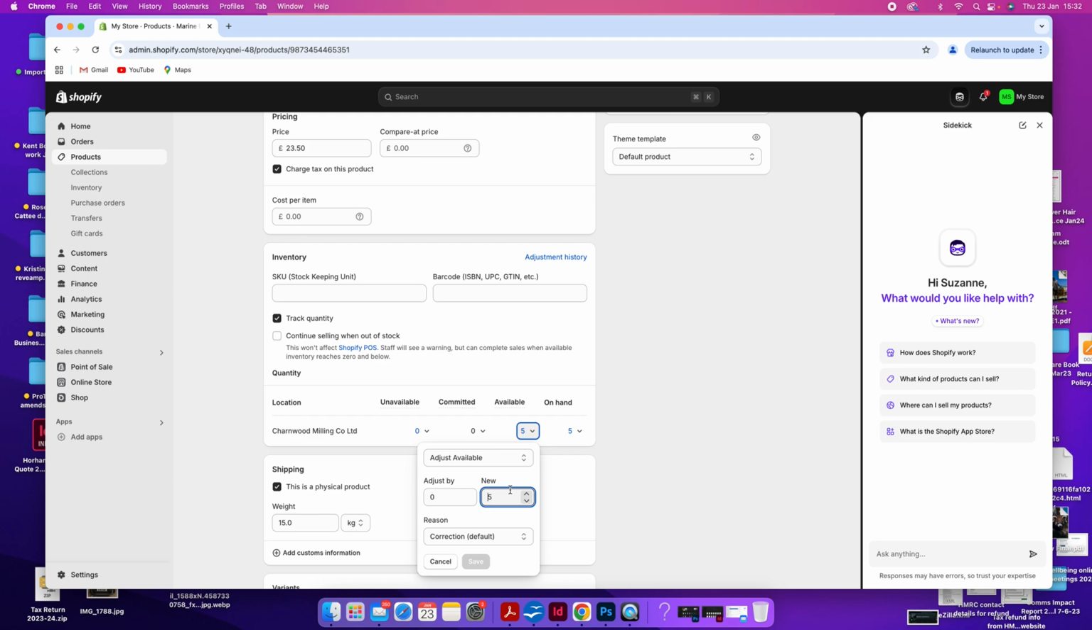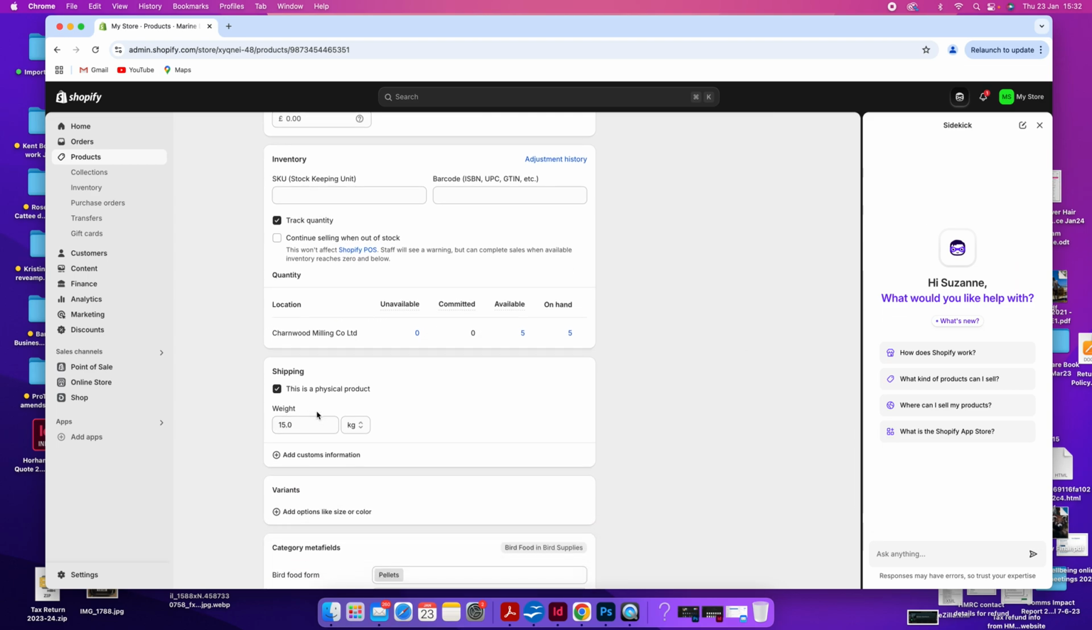So again, I've set everything to 5 just in case the store goes live and you start selling items you don't have. So just to be on the safe side, I've just set all the stock levels to 5 for now. The final thing to bear in mind is every single product the weight has been input, ready for shipping.